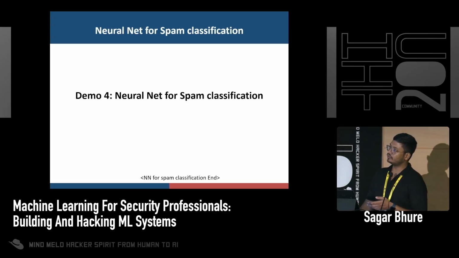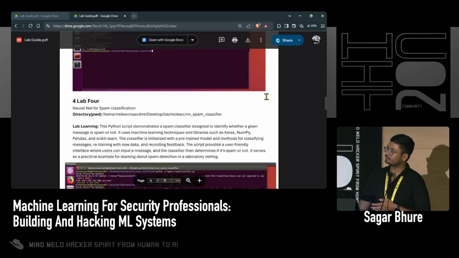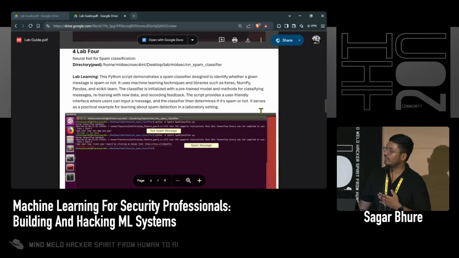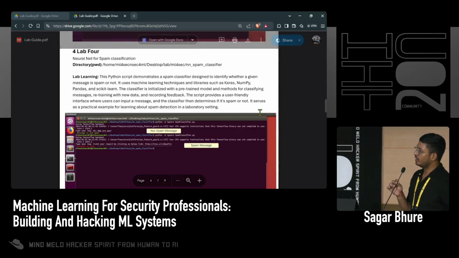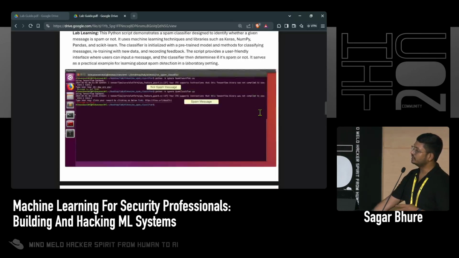So again, a neural network for spam classification, which is our last demo, I think, before we move on to the security for ML part, which is quite interesting when I give this training. So this is a spam classifier lab, where you again have a lot of data inside nn_spam_classifier, where a particular message is labeled spam or not spam.